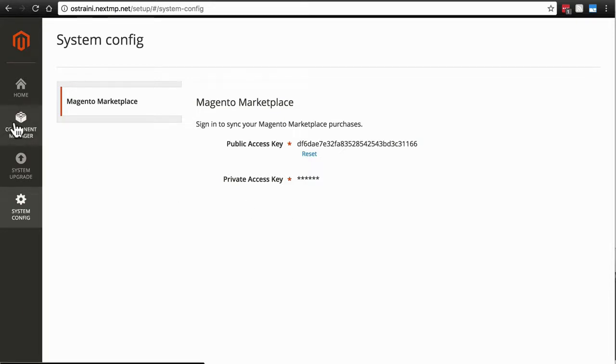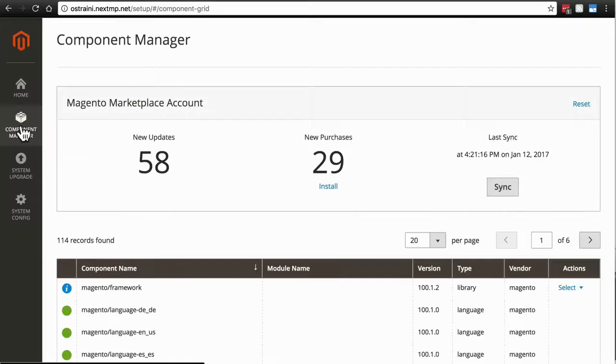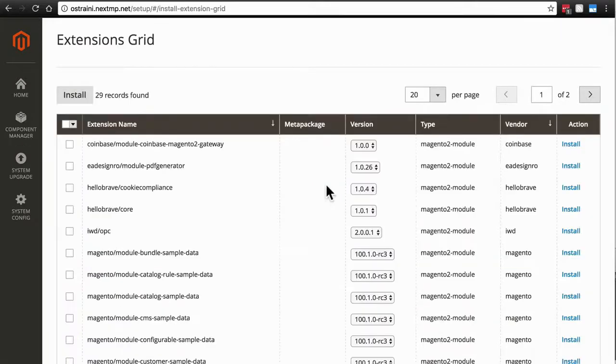Once you've done that, go ahead and click on Component Manager. And here where it says New Purchases, you will likely see a different number. Beneath this, you may see 27 or something like that. It doesn't really matter. Just don't worry if you don't see 29. Click the Install link. This is where we have access to all of the extensions and themes that we've tied to our account, and we can install them from here.